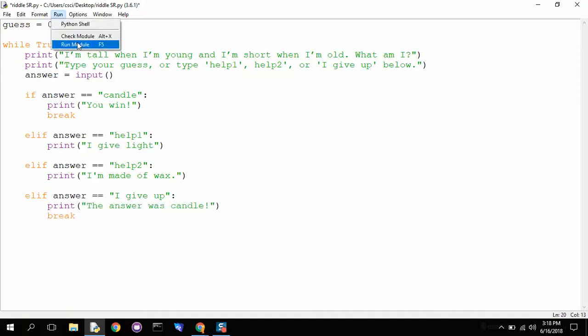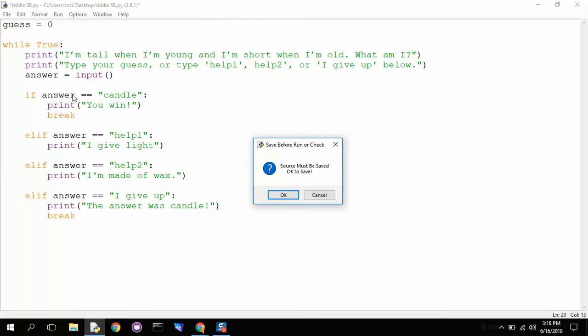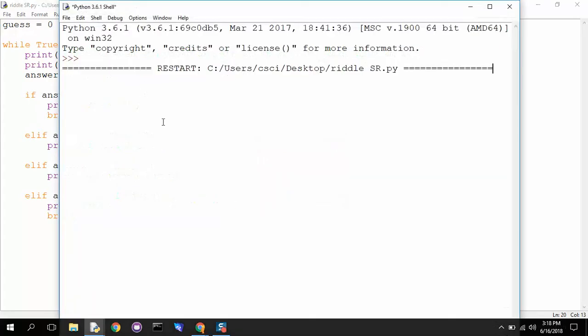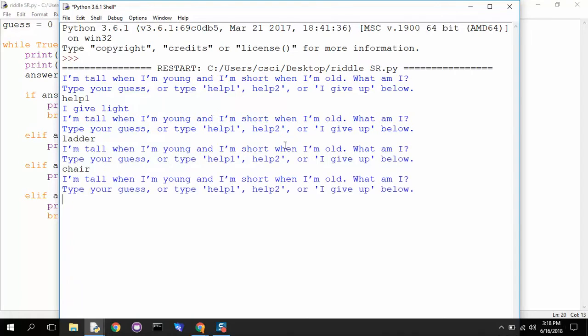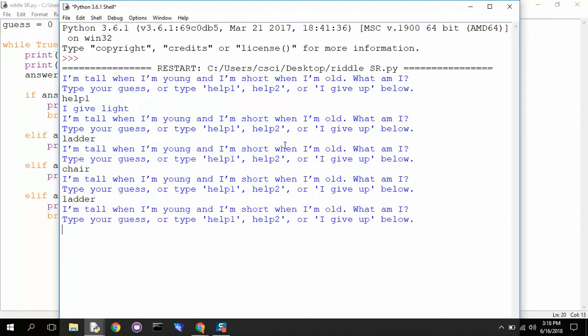Now, you'll notice both when you get it right and when you give up, there's a break. So the break is going to break this forever loop. So when I type help one or ladder, chair, ladder again, okay, let's say I can't get it. If I answer candle, we know that the loop ends. But now when I type I give up, this should also end our loop. And it says the answer was candle.